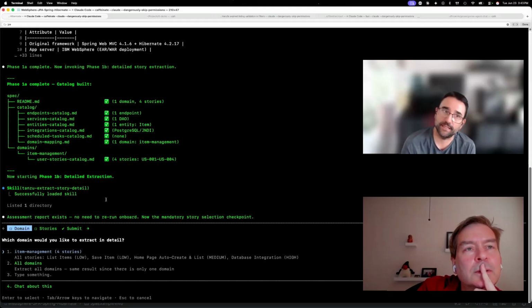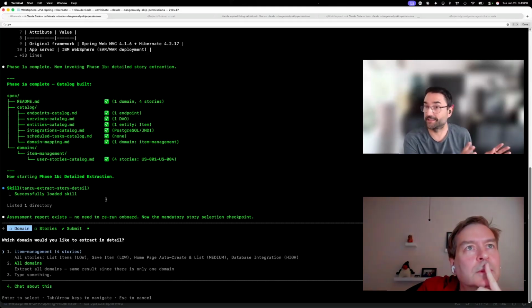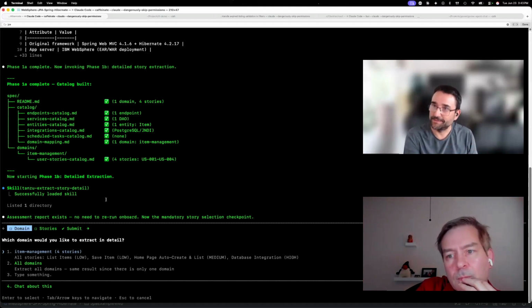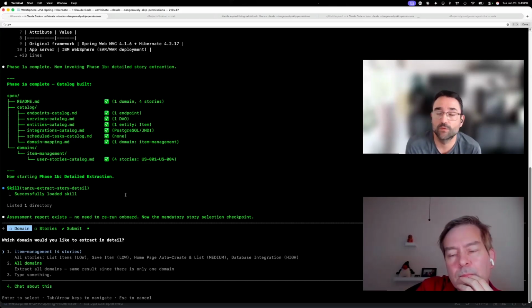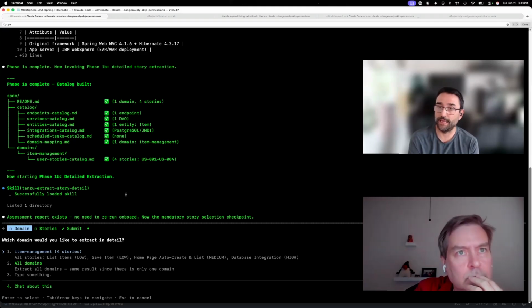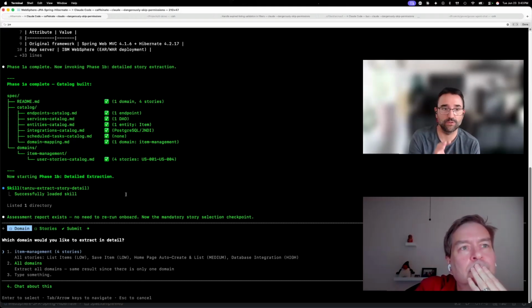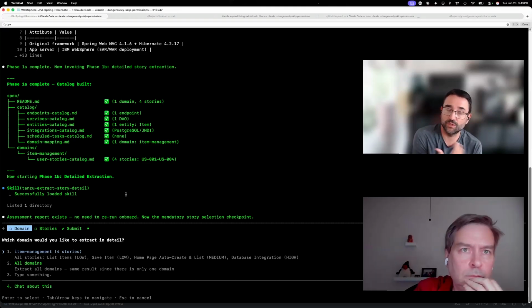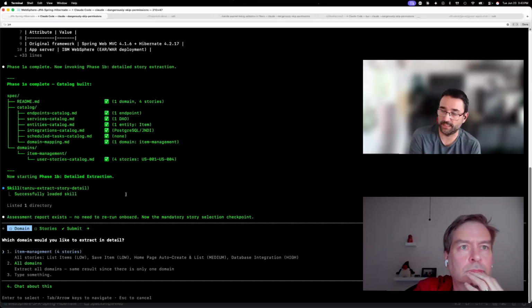So you now have a sense of the existing business logic. It has dug into the legacy code. It has extracted that into a catalog with different stories. And it's not assuming yet that you want to migrate every single one of those. So it's going to give you the chance of deciding which ones you want to analyze in more detail.